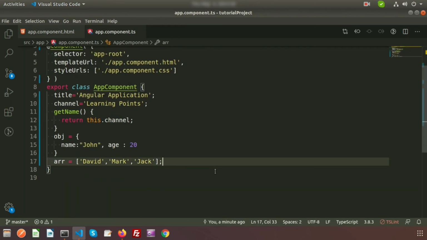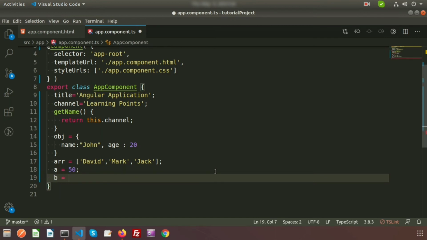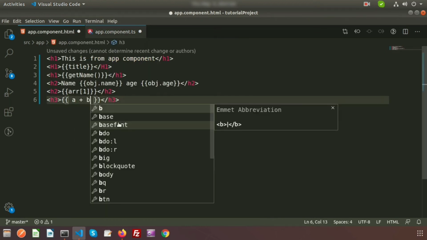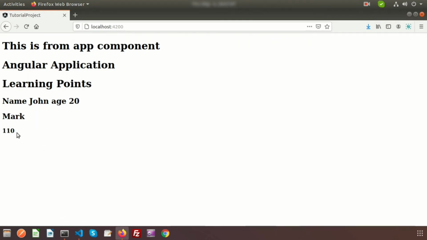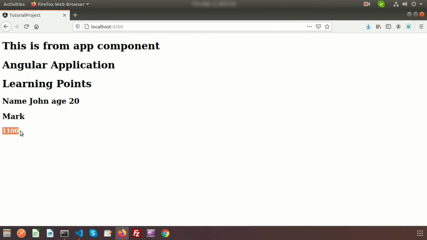So let's create two variables. Let a equal to suppose 50 and b equal to 60. So we can get access of this from app component HTML. So simply write a and b, so it will get output of 110. And if we just change the value, suppose 500 and 600, now the output will become 1100. So this is cool. So we can do mathematical operation also using the Angular.